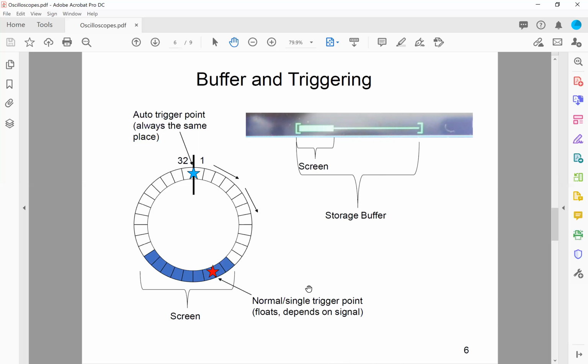Now, if you choose normal mode or single, this will float as far as where this position is in this buffer. Different oscilloscopes will show this in different ways. The oscilloscope I just showed you will always put this trigger close to the front here. It's not quite here, but here, and then all the data after that, all the way around to here, will show in this saved buffer or saved memory. And then you can scroll the information all the way around by moving this screen portion around this buffer zone.